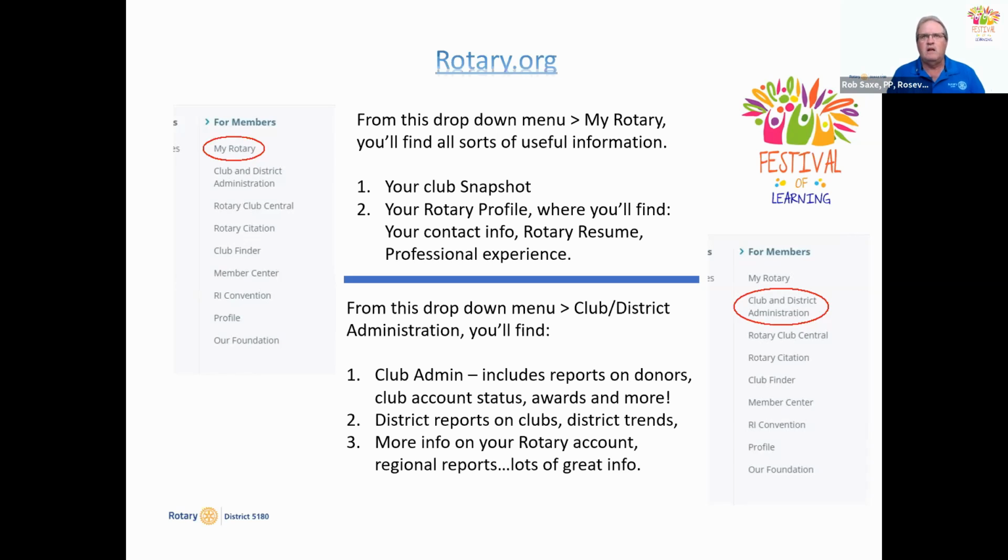When I was a president, I was able to see the records on all of the members and where they were with Paul Harris points, their donations to the Rotary Foundation, and all sorts of information, and I could see their Rotary resume as well. That helped me a lot when I was trying to get to know my members better and find resources within my club to lean on when I had questions.